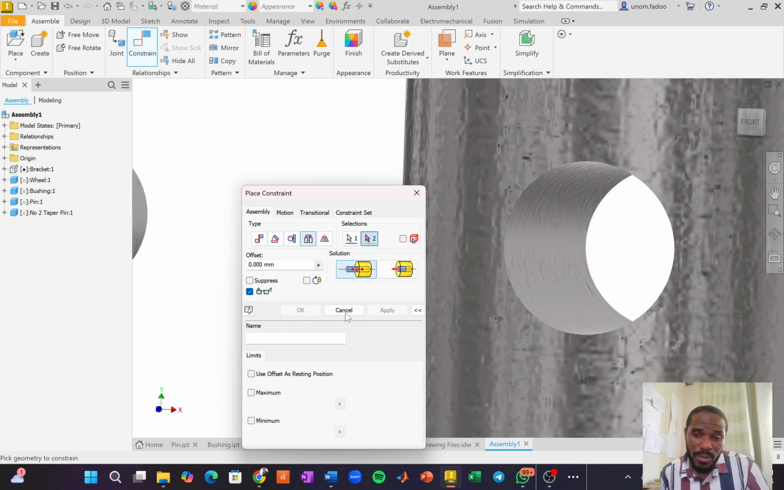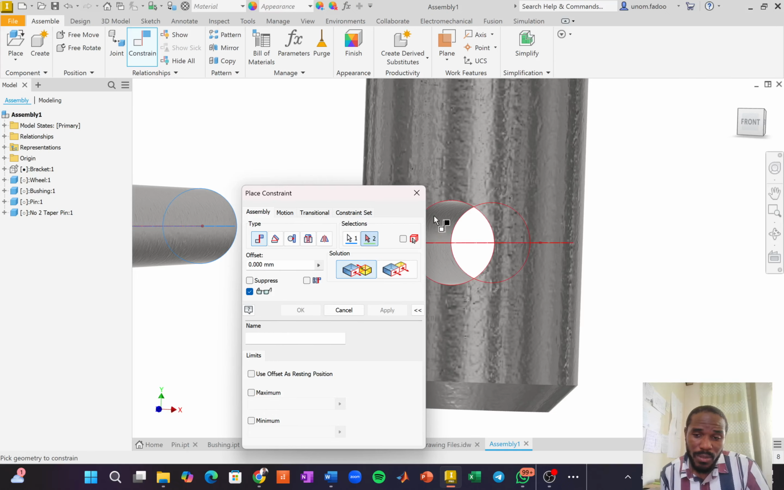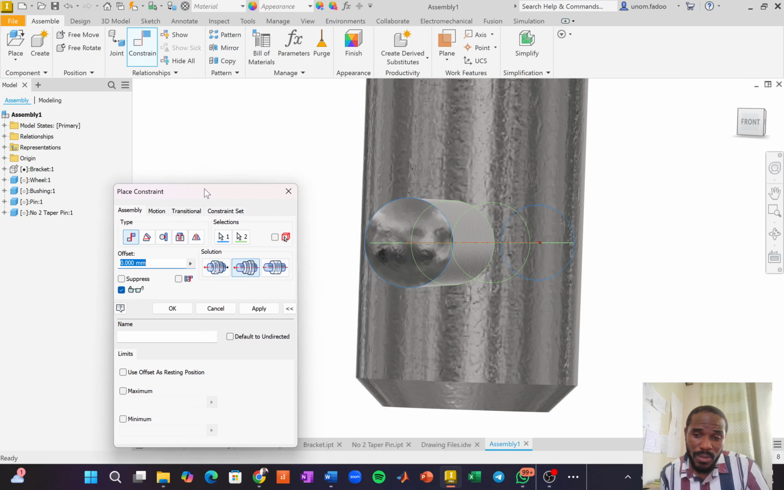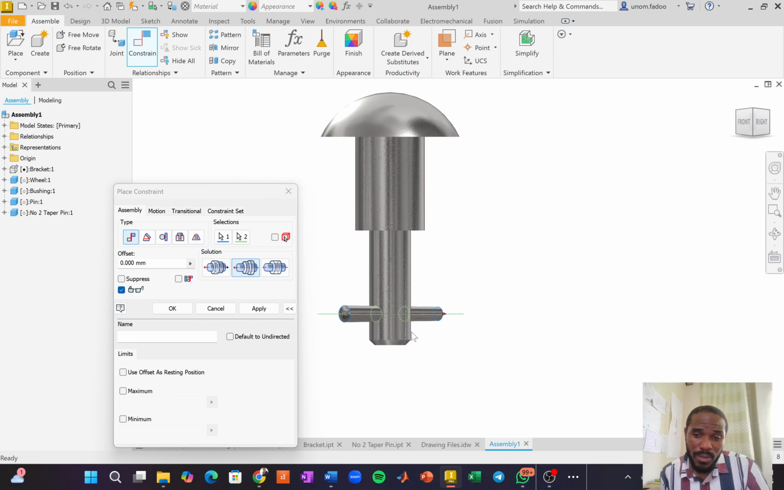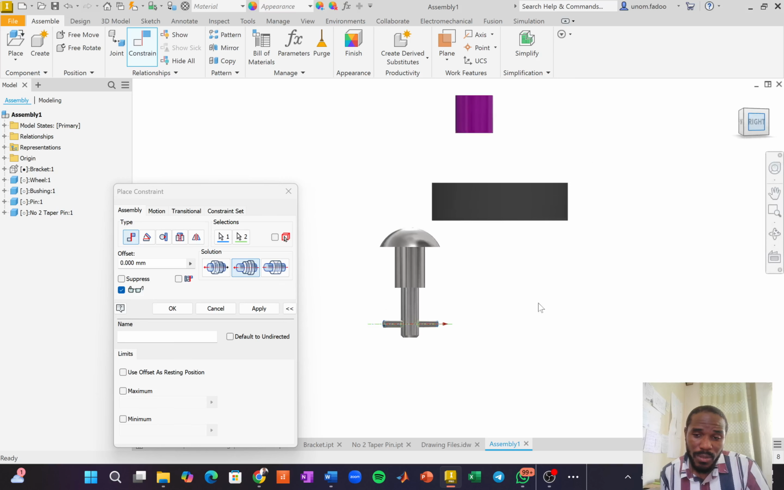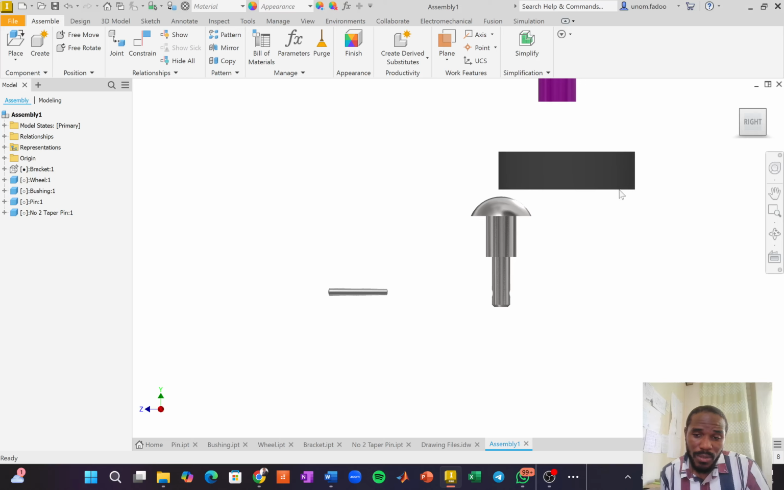All right, let me see whether I can do something else. How about mate? Mate only works with flat surfaces. Oh, I can mate that. Oh, great. So it's done what I wanted to do. So you can change the offset, but I think I want it bang on in the middle. Let's see. Yes, I want it back. So how did I do that again? Let's bring it back out.